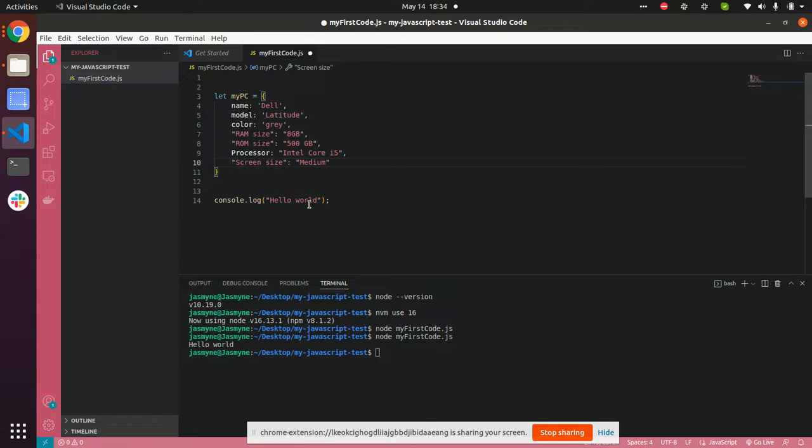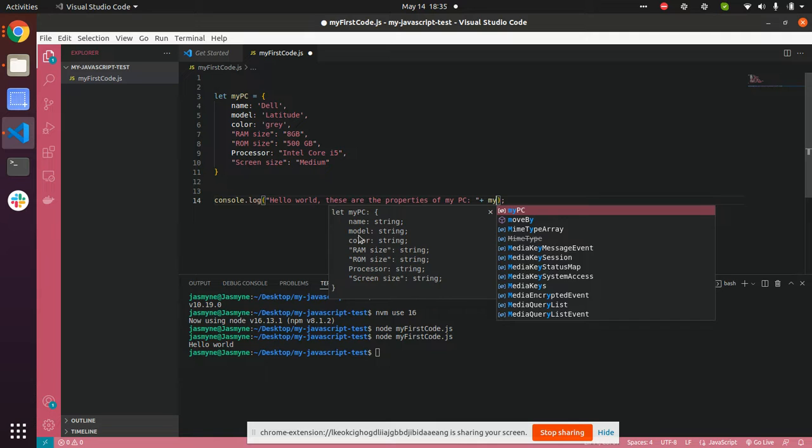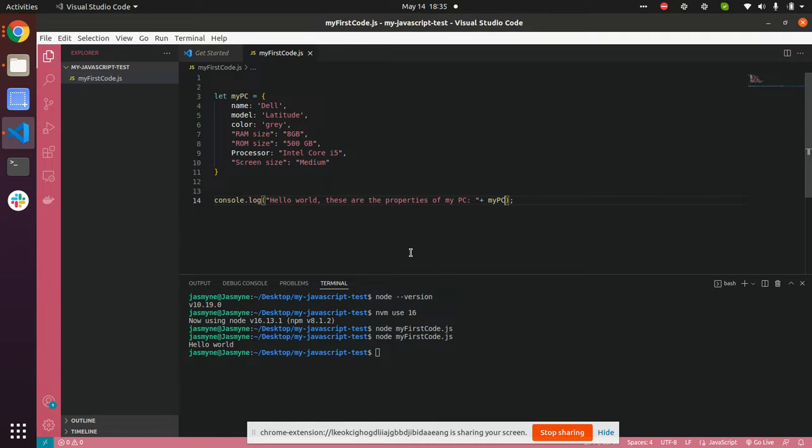Okay, so let's go ahead and add something to this. We say hello world. These are the properties of my PC. Then let's have a colon, and then we'll put in my PC. Perfect. Oh, okay. It just gives us objects.